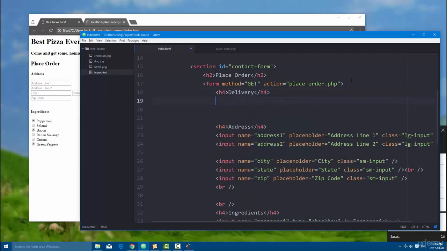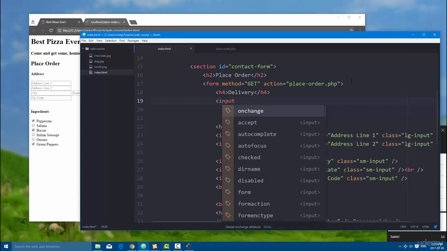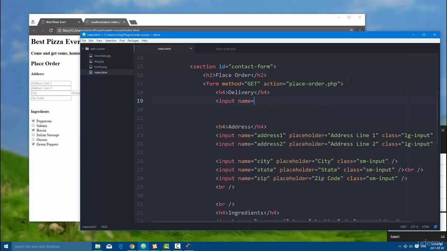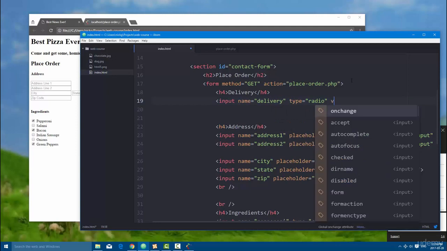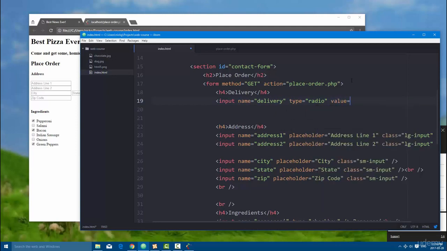And then we're going to create two elements. One is going to be delivery, one is going to be pickup. So go ahead and create an input element. In the input element, the name is going to be delivery, and the type is going to be radio. The value of this is going to be delivery.